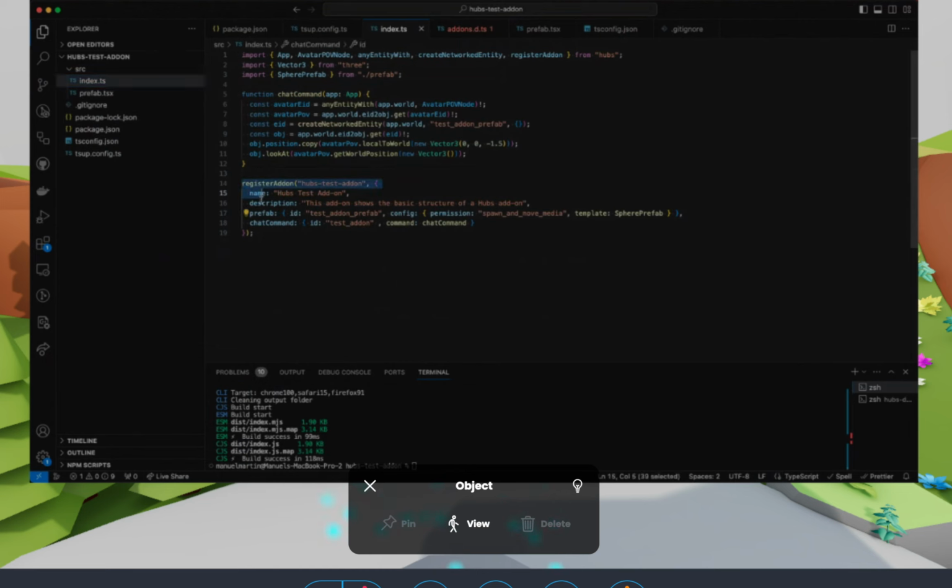Here you see that I have updated the API a little bit, and now you register the add-on, then you pass an add-on ID and a configuration. In the configuration you can have a name, description, and one or an array of prefabs, chat commands, etc. So this is one of the add-ons, the test add-on.